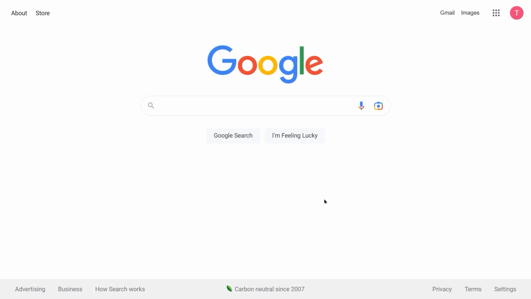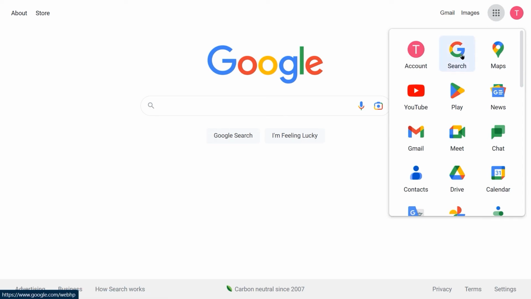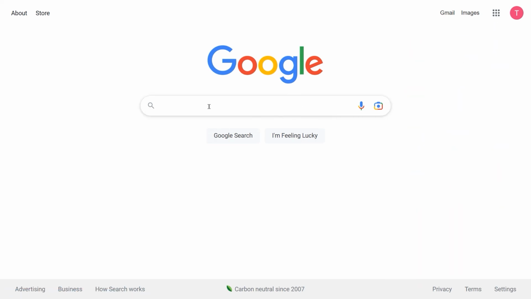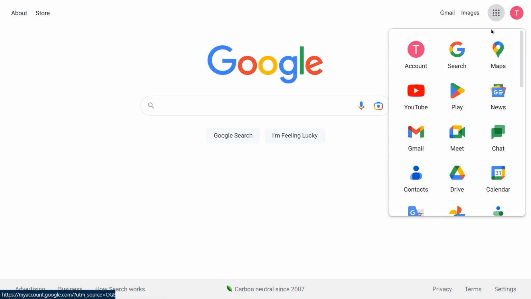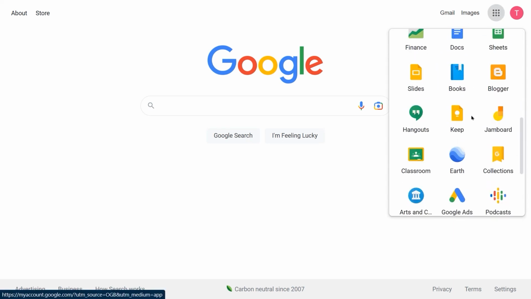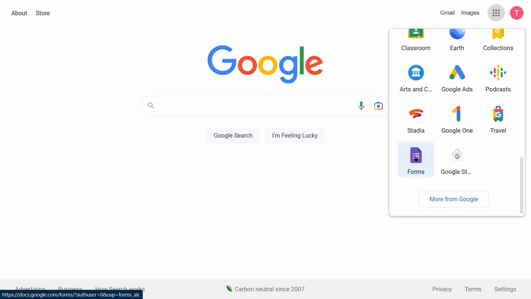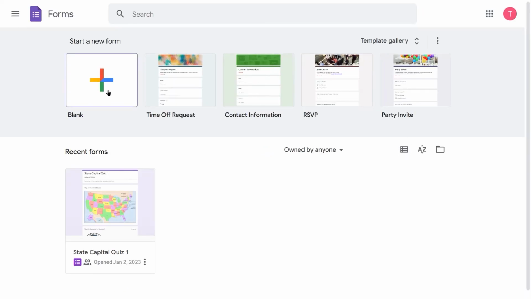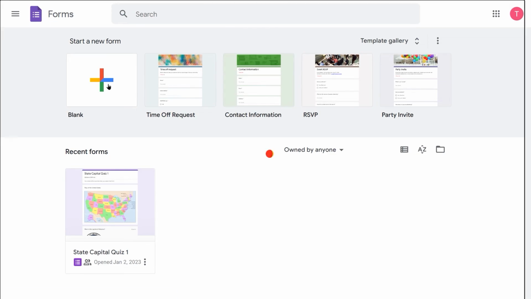So I've gone back to the Google homepage. And by the way, when you're using the menu, if you click on search, it will take you to this page. I'm going to use the menu and go almost all the way to the bottom, and that's where you'll find forms. And when we get in there, you're going to click the blank template.